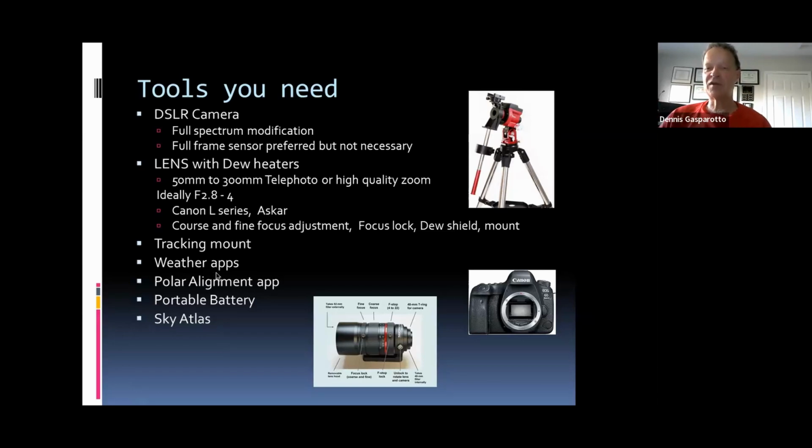Weather apps. We'll talk about all these things a bit later on. Portable battery, and of course, a sky atlas to find objects. The camera there shows a Canon camera with a sensor. There are many different kinds of cameras; I just wanted a picture of a DSLR.